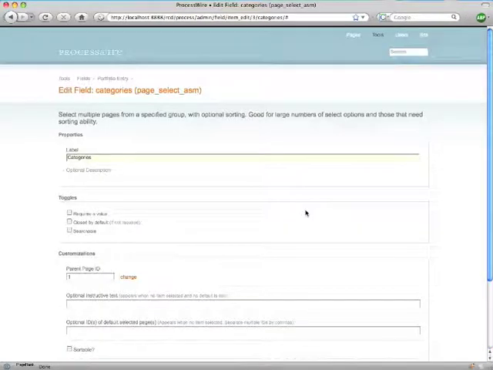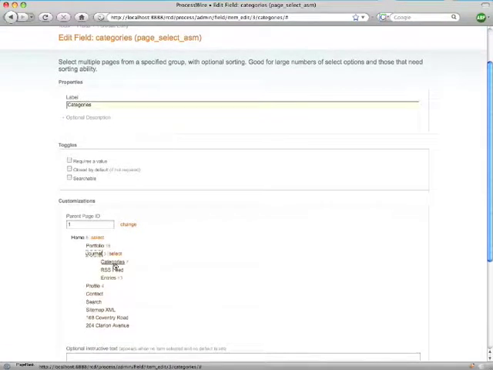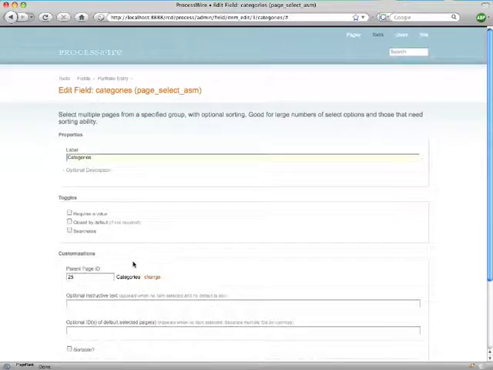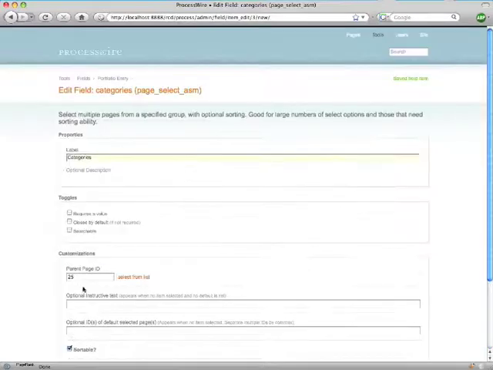Once we save the field, we're given a few more options. Here, the most important will be for us to associate this field with the items it should select from. The way that we do that is to provide the parent of these items. And as you saw before, the parent of these items is a page called Categories that lives under Journal. So I'll click to that page right now to select it. And there we go. I also want to make this selection sortable, so I'm going to check that box and save that.